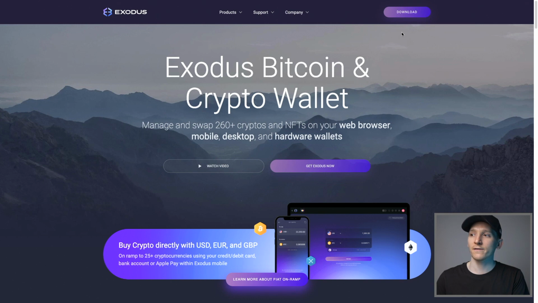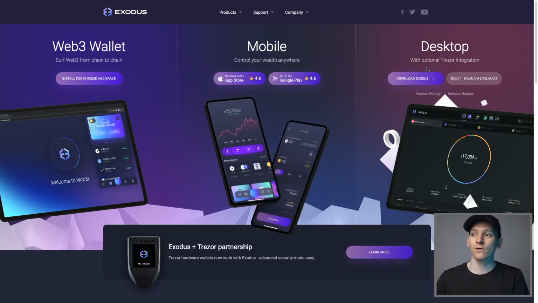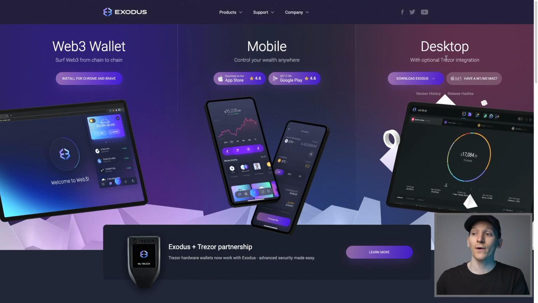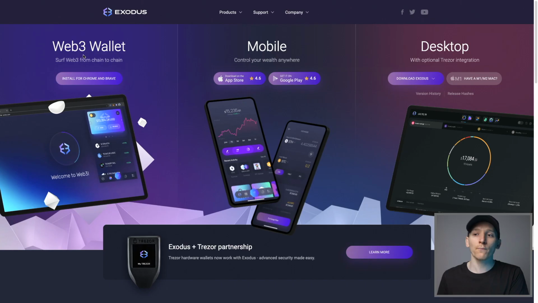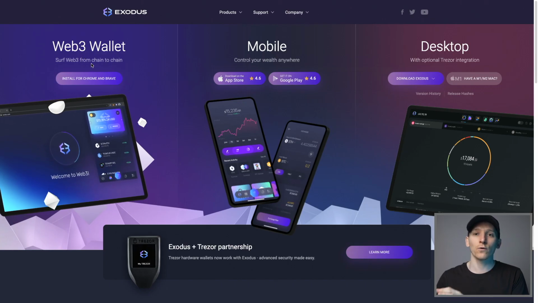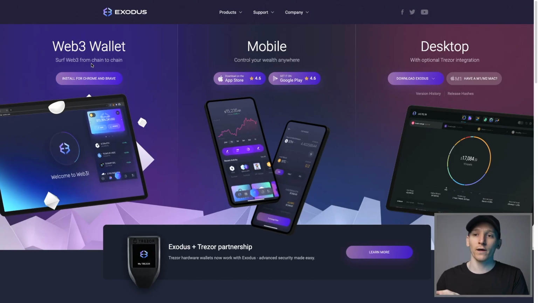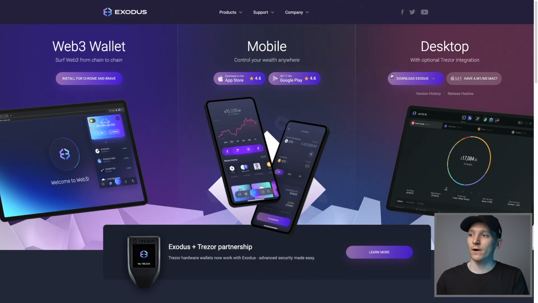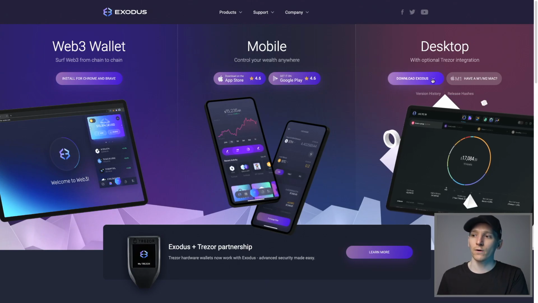So what we can do is come and press download, and there are 3 different versions. We're going to look at the desktop version in this video. I will show you how to link it with your mobile device though. The Web3 wallet is for Chrome browsers, so if you want to interact with applications online, you can still use your wallet recovery phrase and all your assets in your wallet on the Web3 wallet as well, which is great. We're going to download for desktop, so just download this and get it on your computer.